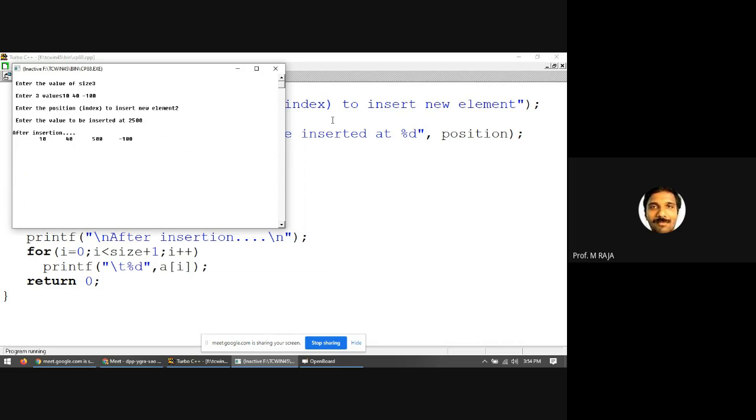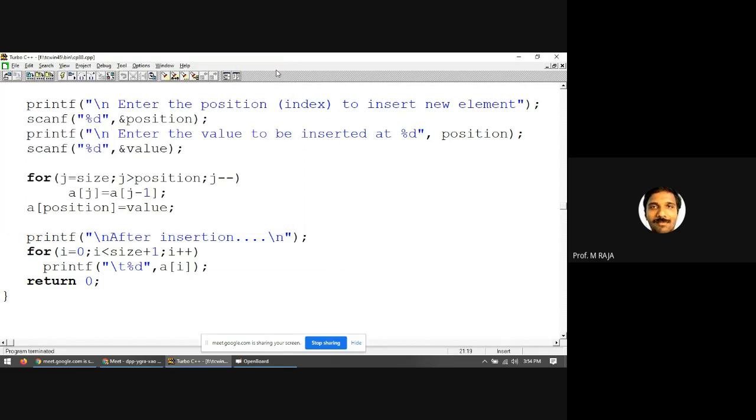Index 10, 40, 0, 1. Minus 500 is changed to minus 100, which is changed to 500. That's all. Minus 100 is moved to the next location. Are you clear? This is what I have expected from you.